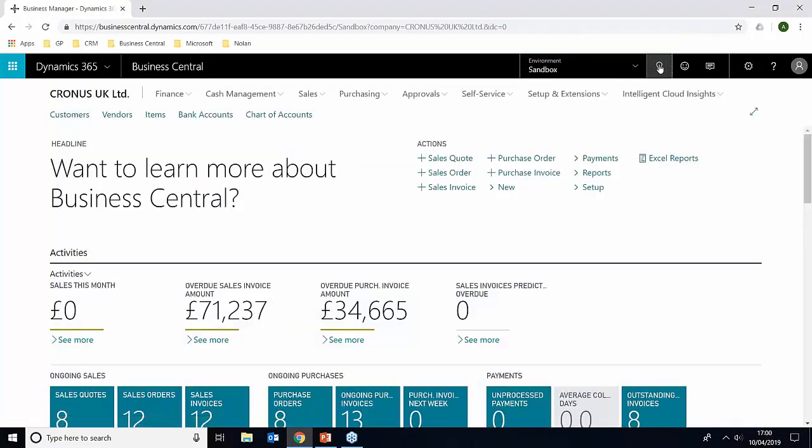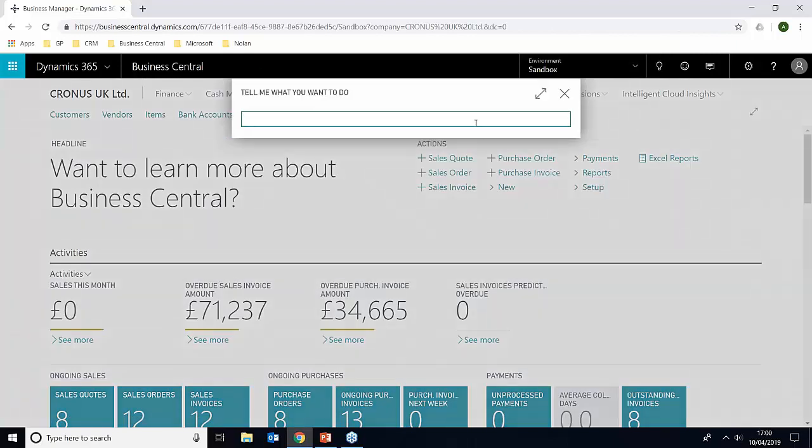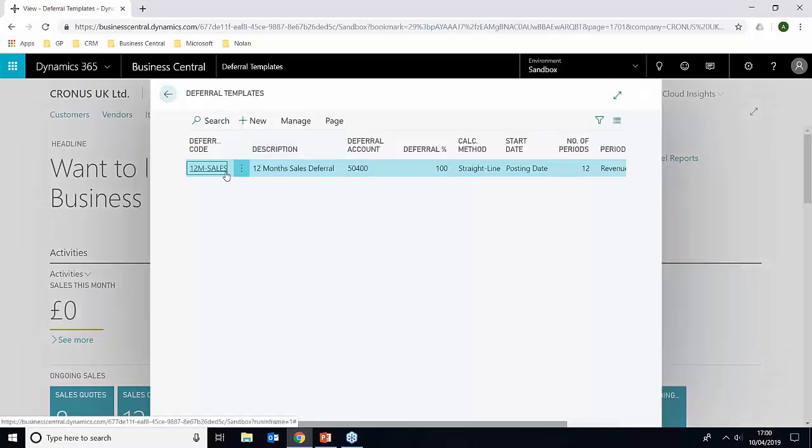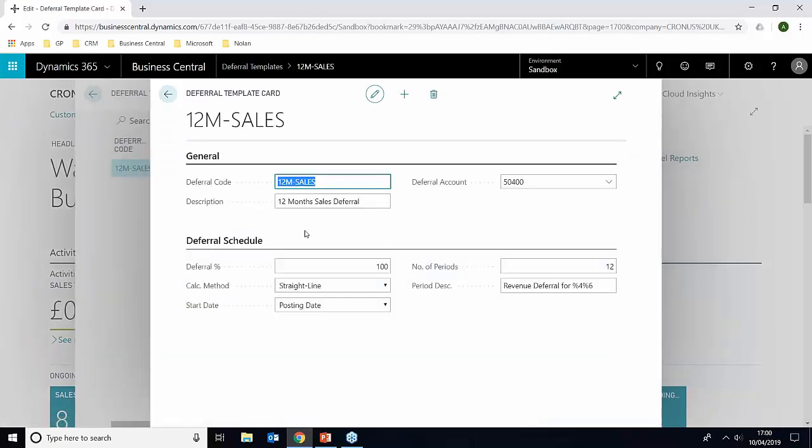The next thing that we need to do is make sure that we have a deferral schedule set up. If we put deferral in the template, we can see here we already do have one called 12-month sales deferral. If we go into the makeup of that as well, again, you give it a code and description, and you must link it to the code that we've already set up in the chart of accounts. And then for the schedule, I'm choosing 100% over 12 months, but you can obviously choose however many months you need. The calculation method is straight line, the start date is from the posting date, and you can give it a description as well.